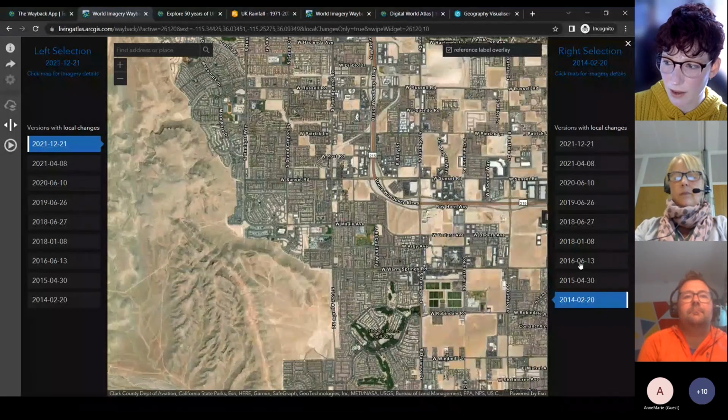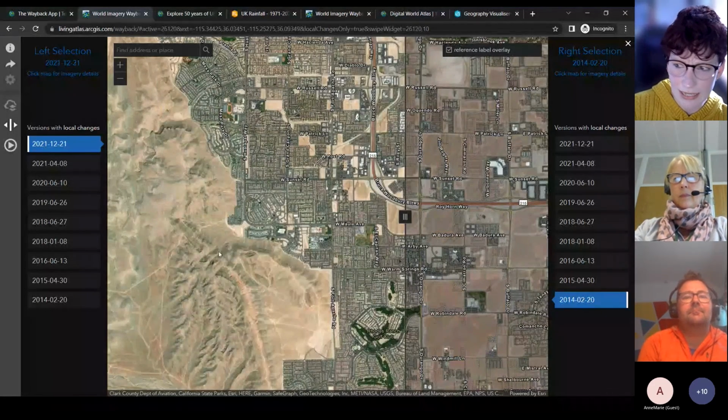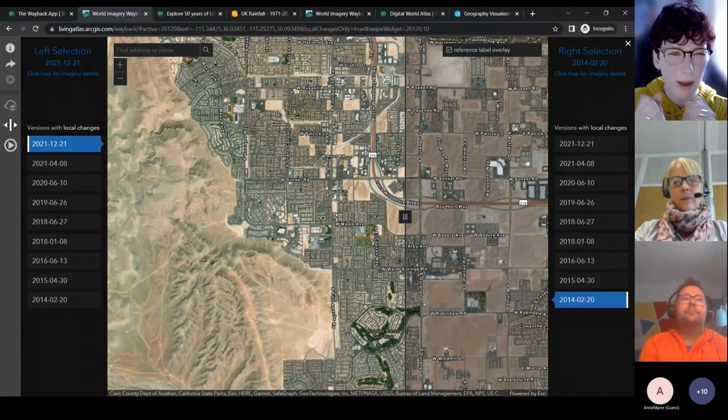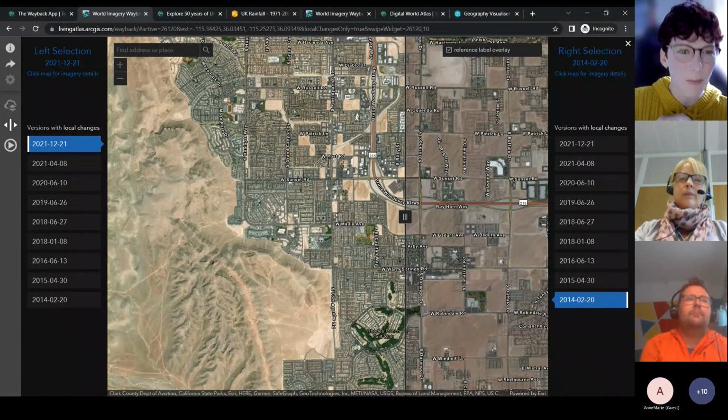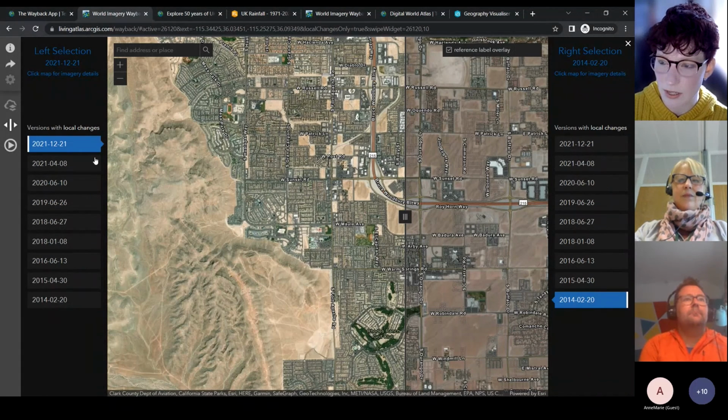That's that development I was talking about on the outskirts of Las Vegas that we can see really clearly. And as I mentioned as we were going through that, the Wayback app is wrapped in a story map that gives you some instructions. So you don't have to come back and watch this webinar. It will be there for you on that page with a reminder of how you use it.